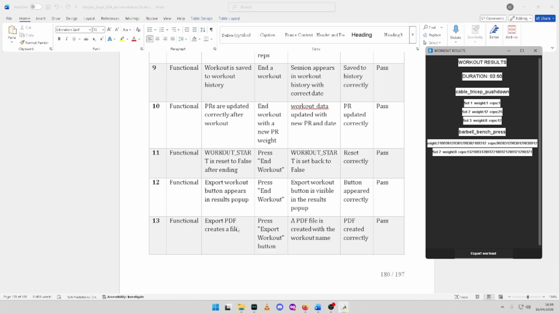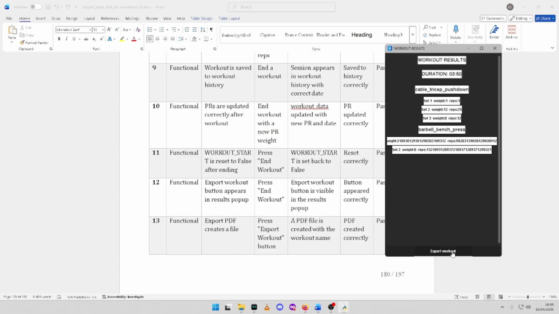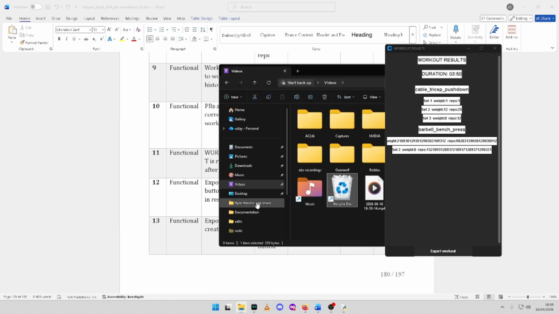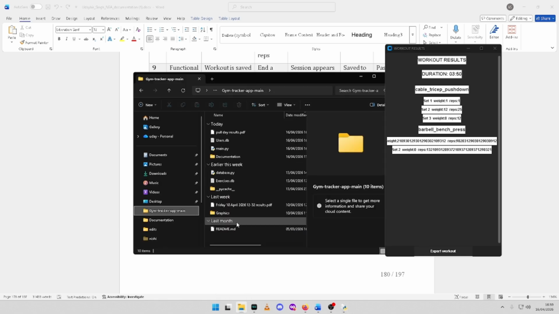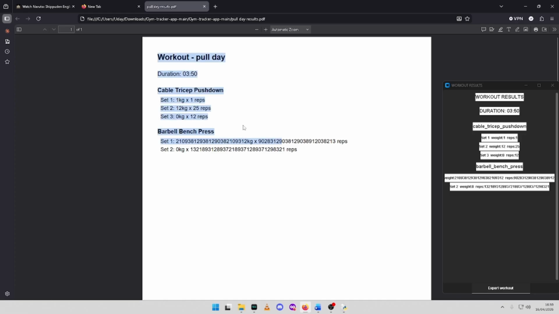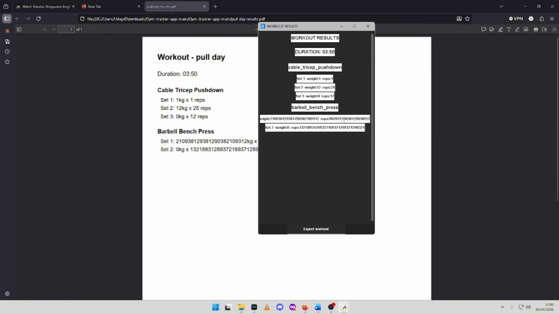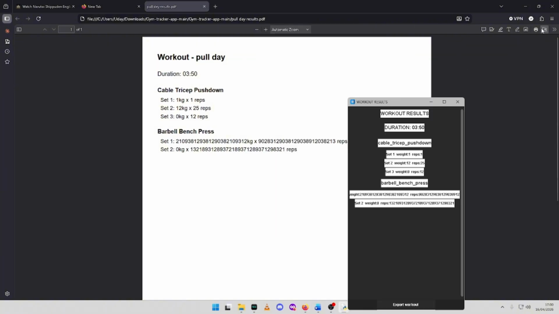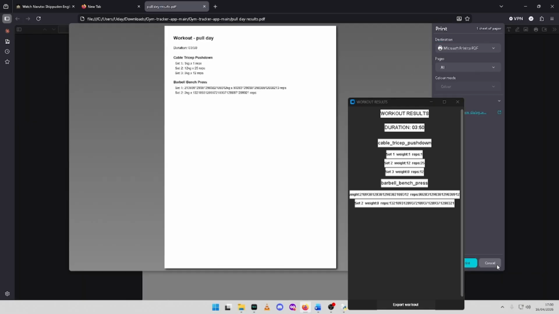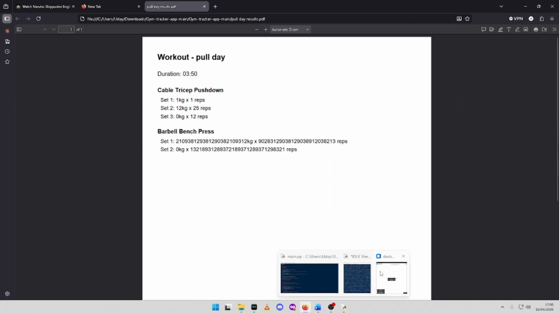The next step we're going to test is the export PDF. So if I click this button, clicked, and now if I go into gym tracking app and go to my files, it should be this one right here. As you can see, it works perfectly. It clearly shows what you've done. It's the exact same thing as this, just in a PDF format. And this way you can print it, so this is for the user to print. So that's working perfectly.